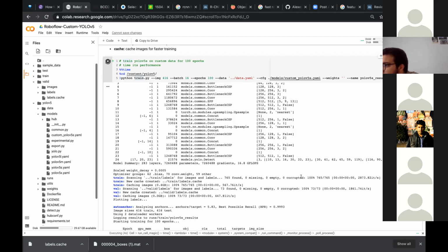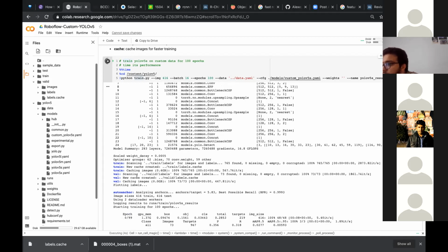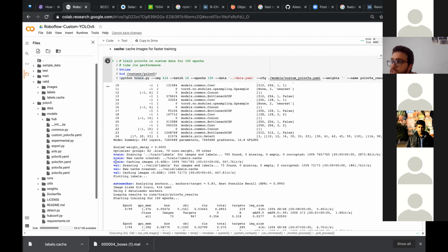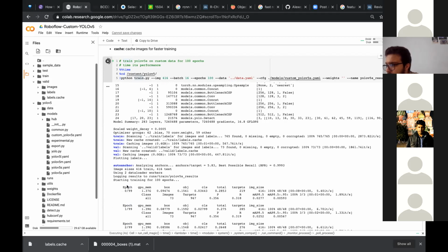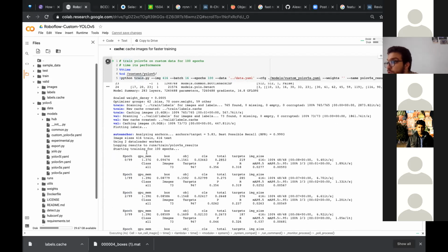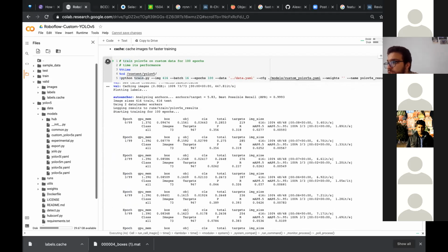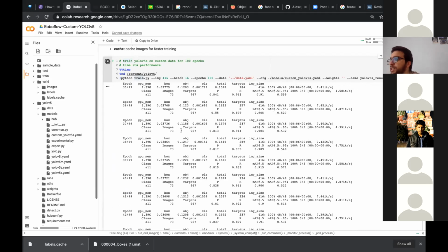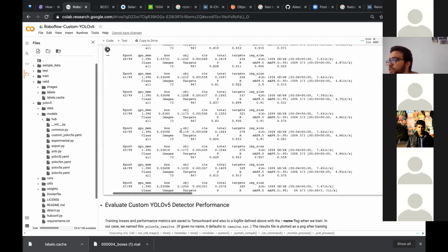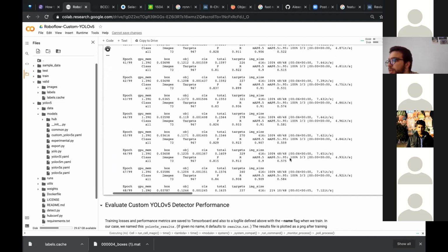Scanning, 0 missing, corrupted. It will tell you if there are some files which are corrupted. Caching, scanning, so it read the validation data also. Nice, uses the anchors by default. And I think that's all. Yeah, and then just the loss functions and stuff here. You also get the MAPs.